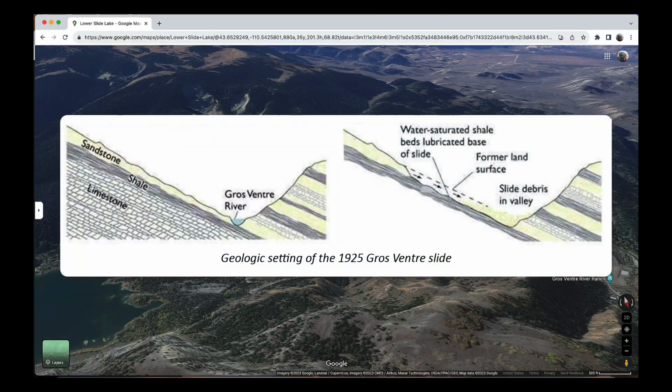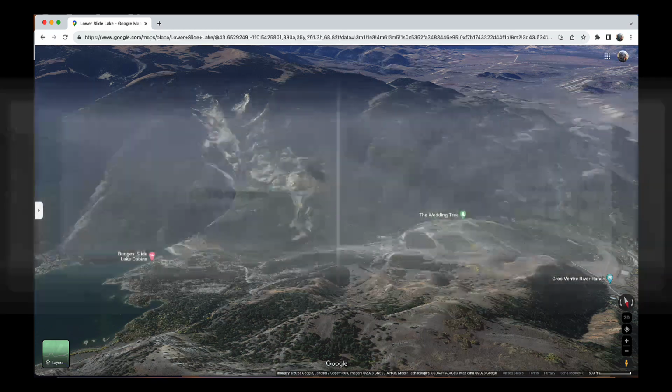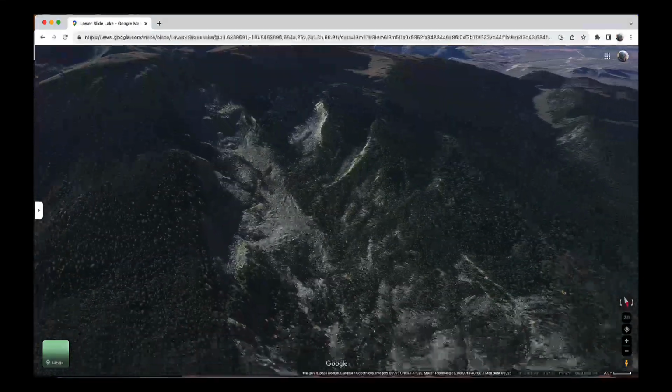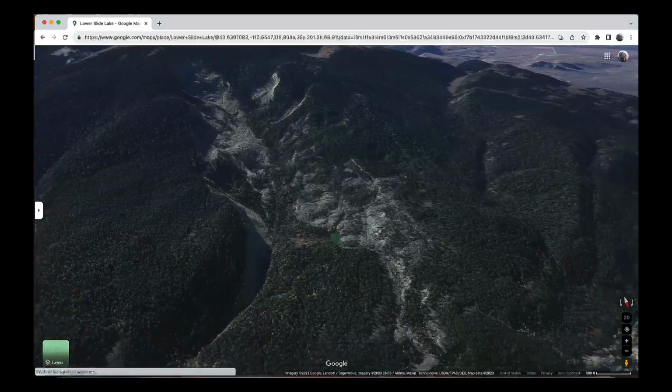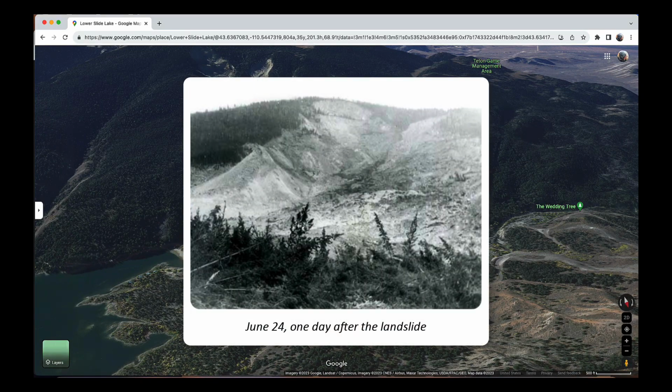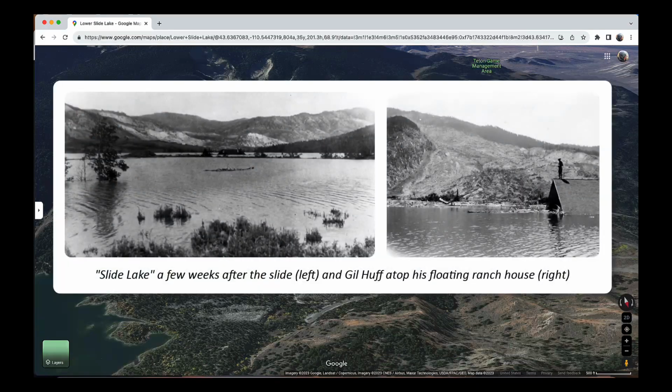Heavy rains and snowmelt saturated the Ten Sleep sandstone and underlying Amsden Formation shale. These weakened sedimentary layers, oriented parallel to the mountain slope, were also undermined by the erosive action of the Gros Ventre River at the base of the slope. The landslide created a dam over 200 feet high, which blocked the flow of the Gros Ventre River and created Lower Slide Lake.